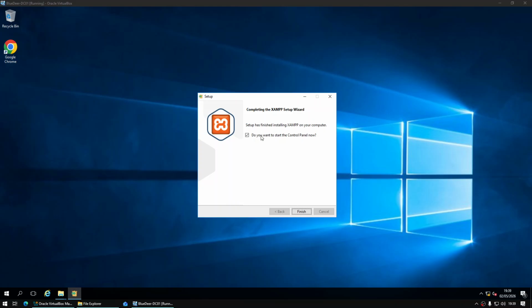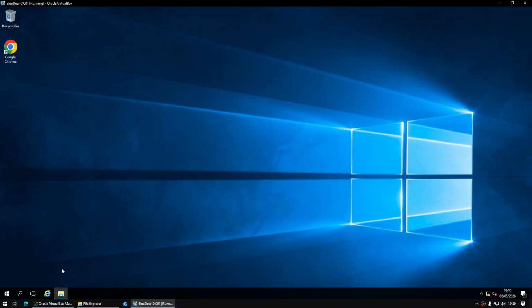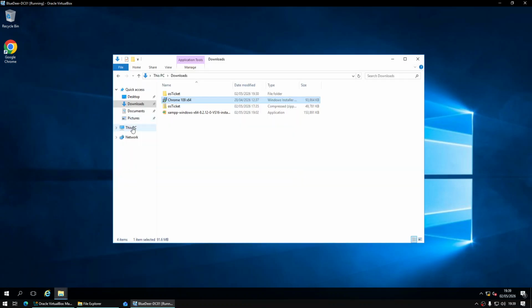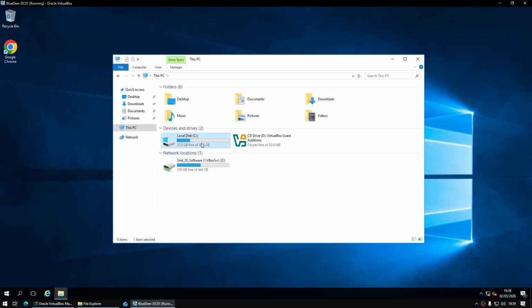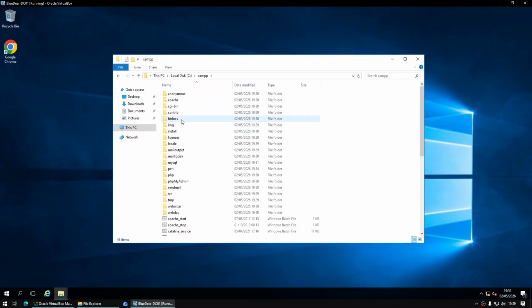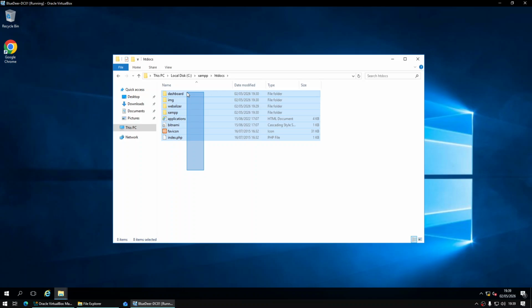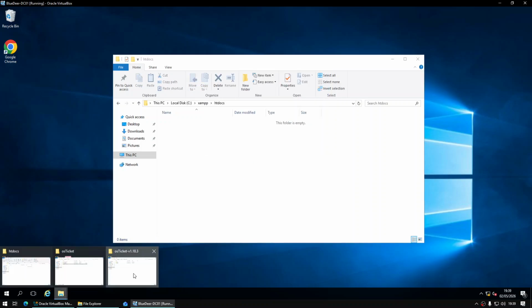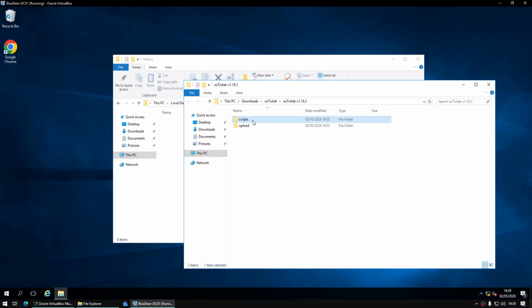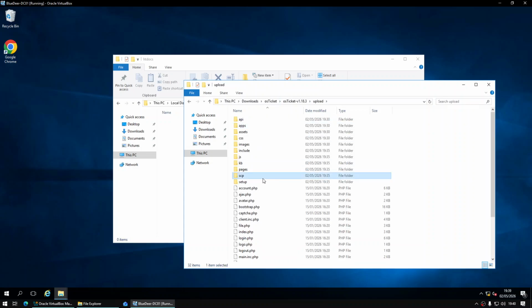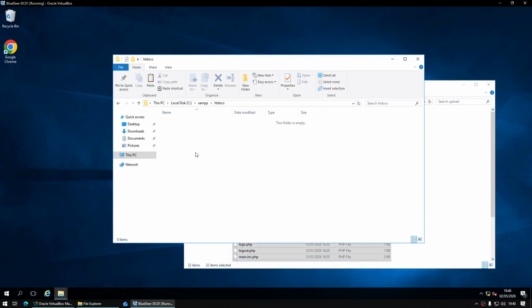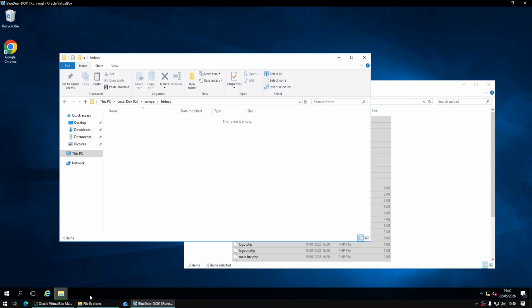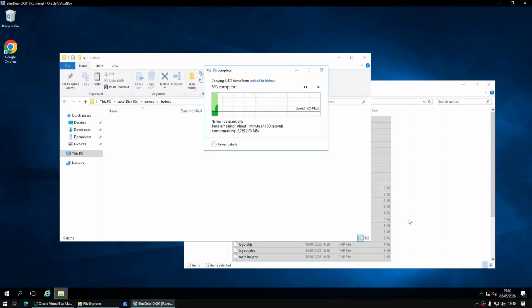Now that XAMPP has finished installing, I'm going to untick Do you want to start the control panel now and click Finish. I'm going to go to this PC, my C drive, which is my local disk, the XAMPP folder, and then the folder that says htdocs. This is where everything on the web server is stored. I'm going to delete everything permanently. And then that folder I just extracted has two folders in it, scripts and upload. Inside the upload folder, I'll select everything by pressing Ctrl A, and then copying it with Control-C and pasting it into the htdocs folder. This will upload all of the information that OSTicket needs to run its help desk service onto the web server.